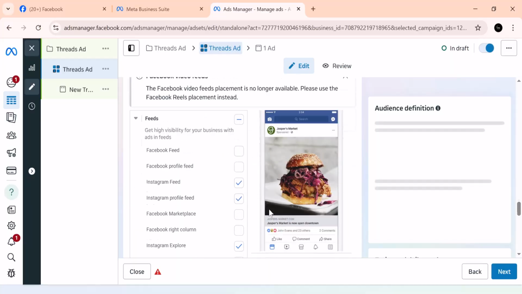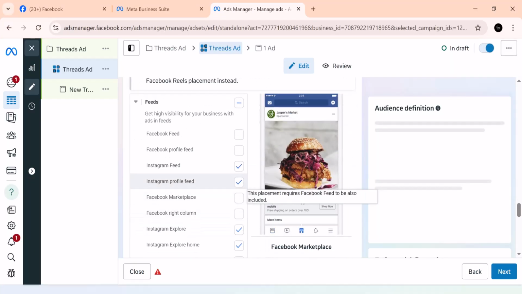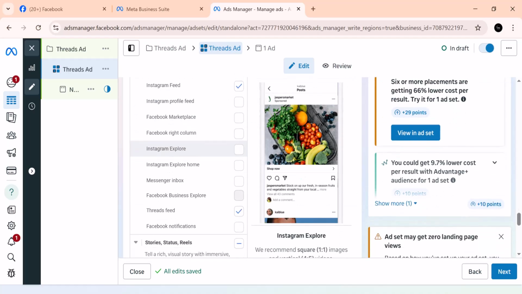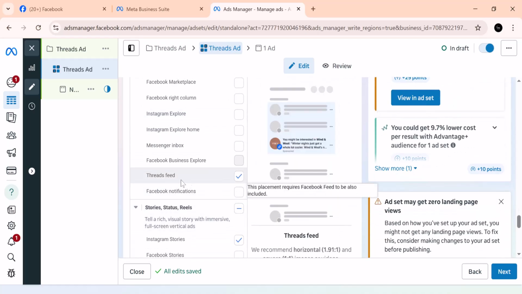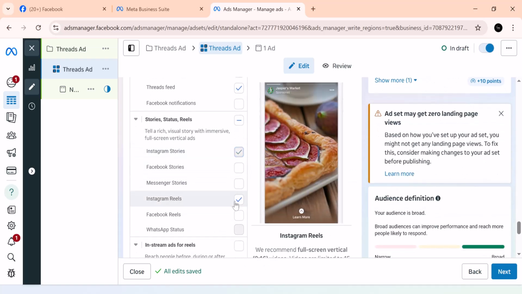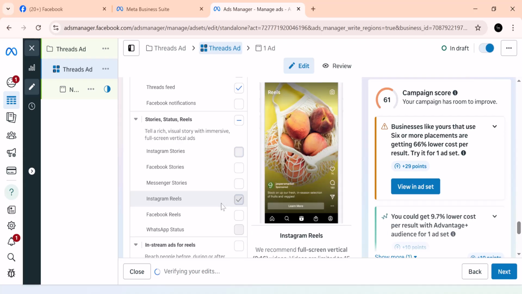So after checking that, you want to come here and select where you want the advert to go. So we want to select just the Instagram feed and then the Threads feed. And also want to uncheck these two, the Instagram Reels and the Instagram Stories.